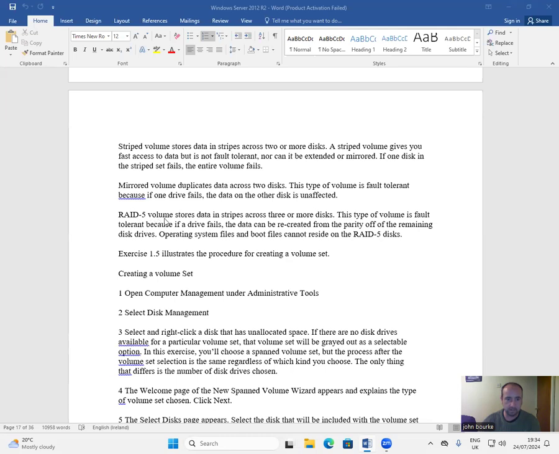RAID 5 volume stores data in stripes across 3 or more disks. This type of volume is fault tolerant because if a drive fails, the data can be recreated from the parity of the remaining disk drives. Operating system files and boot files cannot reside on the RAID 5 disks. Exercise 1.5 illustrates the procedure of creating a volume set.